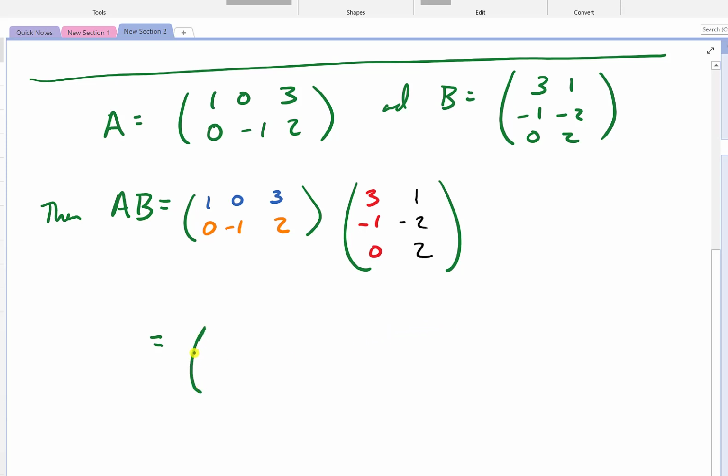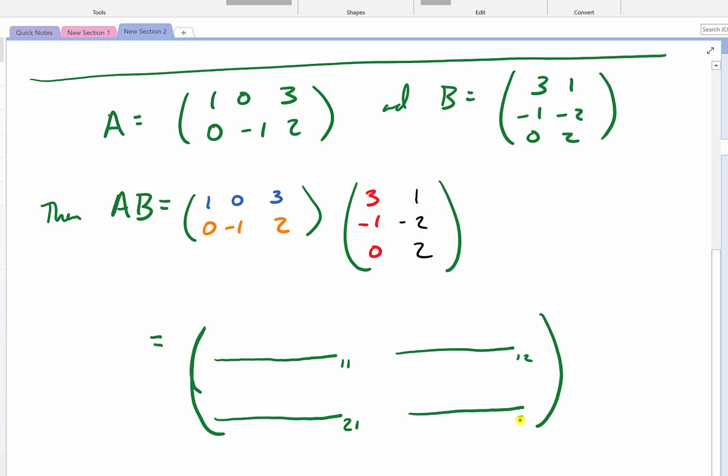So let me make this fairly large so we can actually see the computations. I'm going to take for the 1, 1 entry. So this is actually going to have 4 entries here, and we'll see why in a little bit. This is the 1, 1 entry, and then we'll have the 1, 2 entry, then we'll have the 2, 1 entry, and the 2, 2 entry.